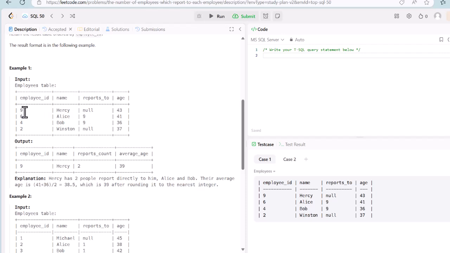Who is employee ID 9? Is Hercy. And then same thing with Bob. Bob reports to 9. 9 is Hercy. So Alice and Bob both report to Hercy. And then Winston does not report to anyone.